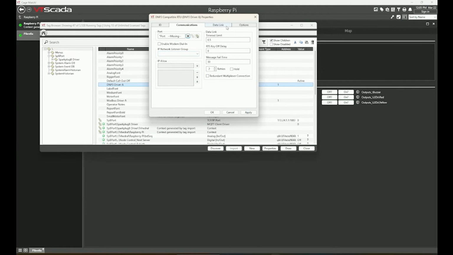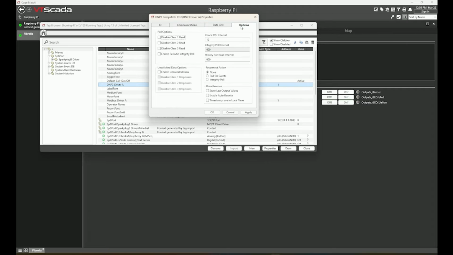The main tab I'm mostly interested in is the polling options tab. This is where you can configure which classes you want to poll for in those poll for exceptions I was talking about. This tab up here controls that. So you can say, do I want to only poll for classes 2 and 3? I would disable class 1. How frequently do I want to poll for exceptions to my RTU? That's what this check RTU interval is.